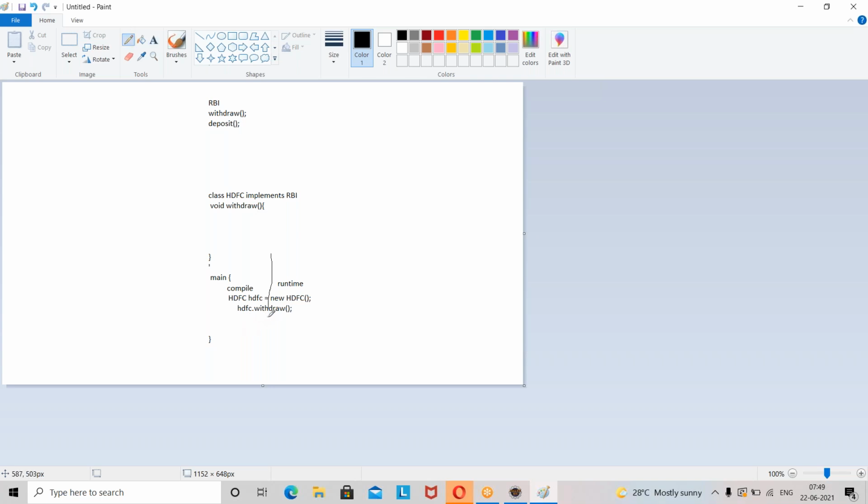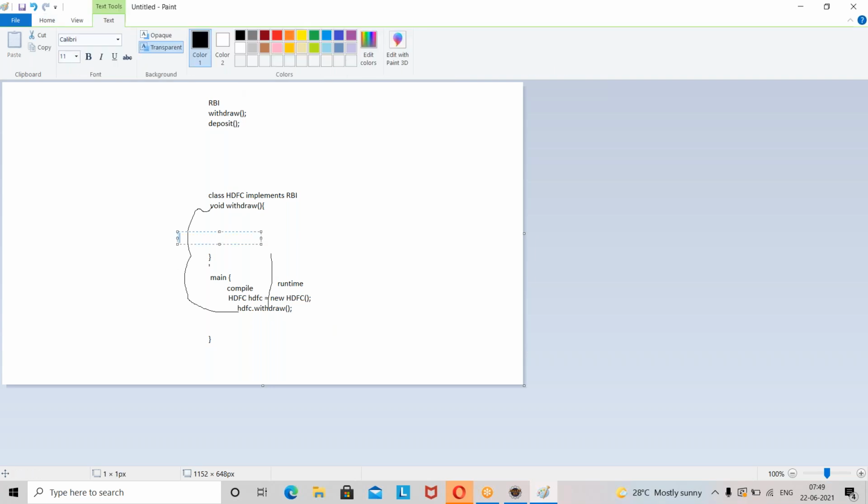Your compiler is going to bind, whenever you call HDFC, to the withdraw which is present in the HDFC, not the withdraw which is present in RBI. Why? Because here you have HDFC. So the binding of the withdraw method happens at compile time with HDFC. At compile time, you call this binding.